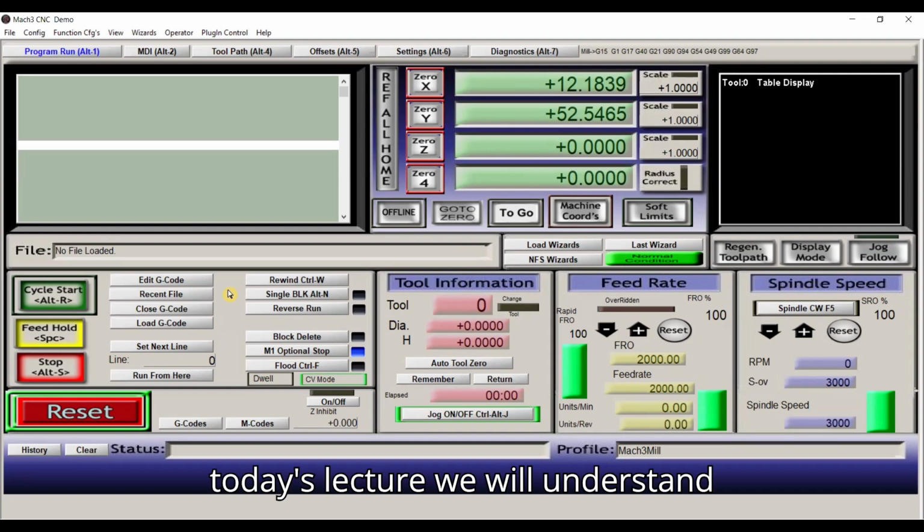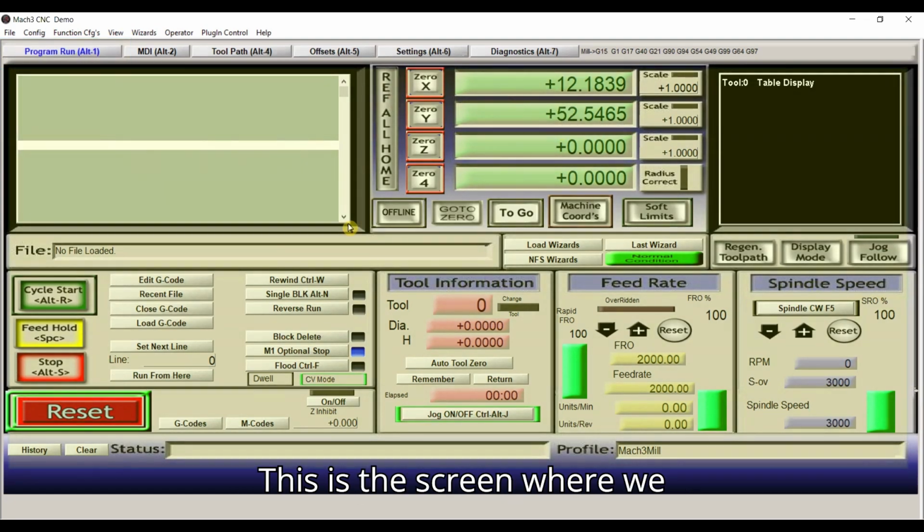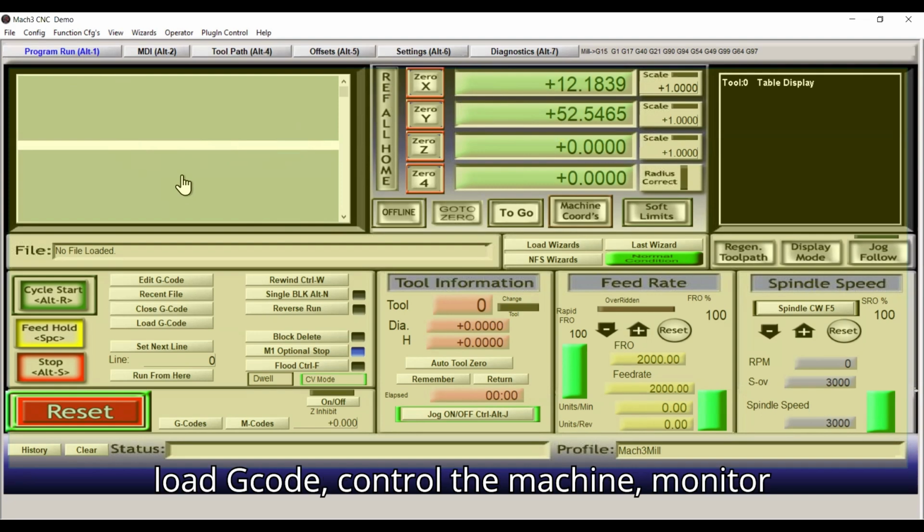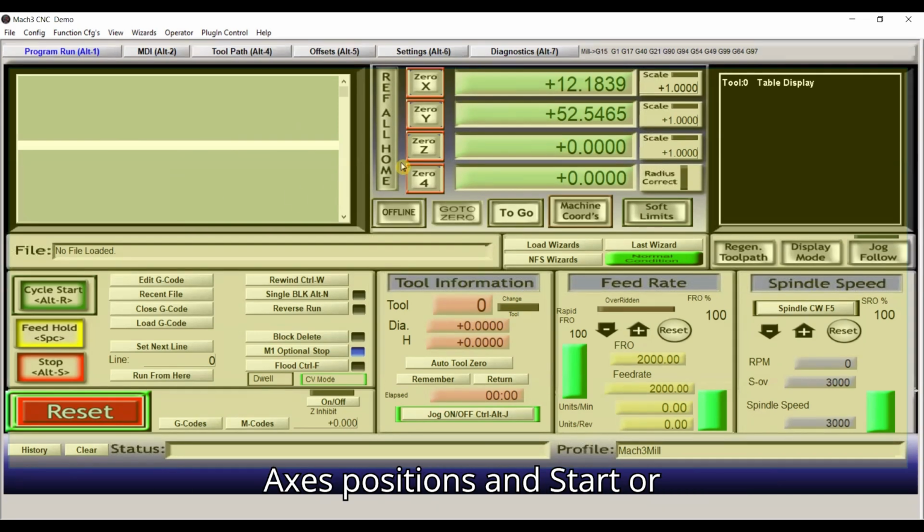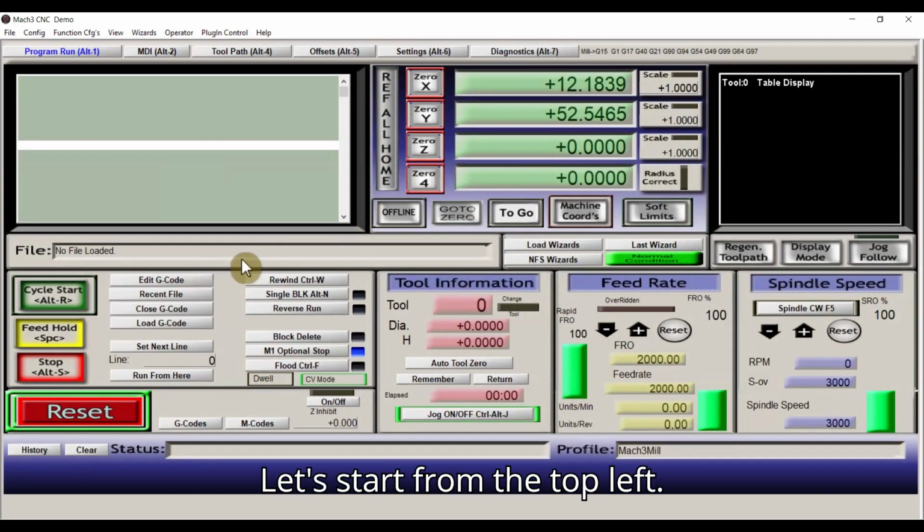In today's lecture, we will understand the complete Program Run screen of Mach3, which is the main working screen used by CNC operators. When Mach3 opens, by default, it opens on the Program Run tab that is highlighted in blue color. This is the screen where we load G-code, control the machine, monitor axis positions, and start or stop the operations. Let's start from the top left.